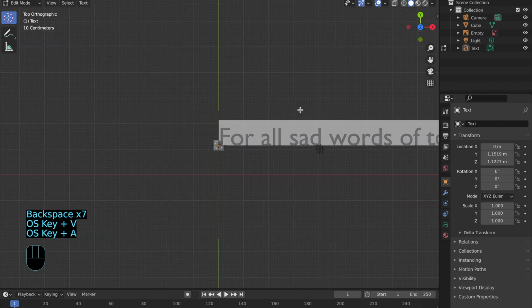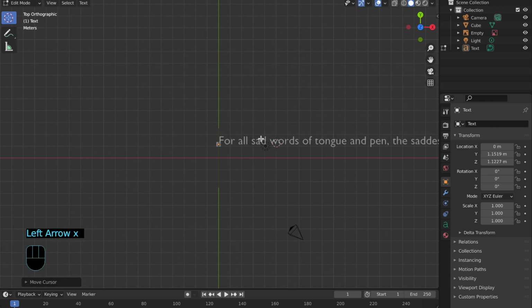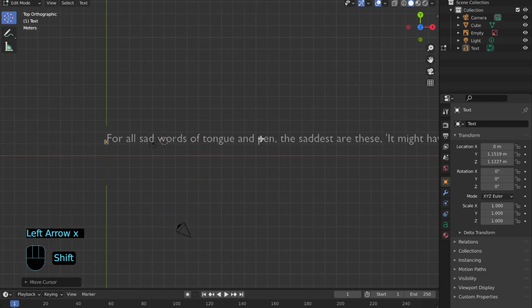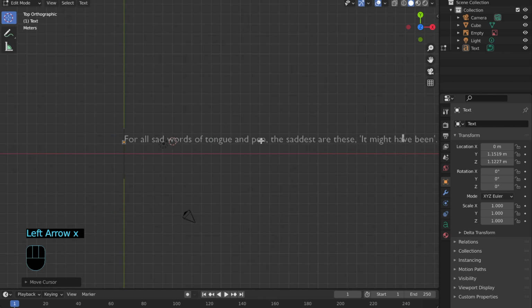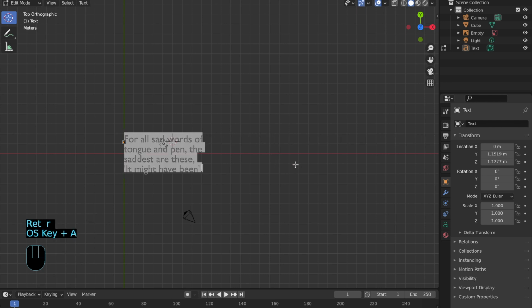And next we're going to type in what we want our text to say. I just picked a quote. For all sad words of tongue and pen, the saddest are these, it might have been. And we're going to get it to the form that we want. So this is just like typing in a Word document. You're going to press enter to enter a new paragraph and so on.